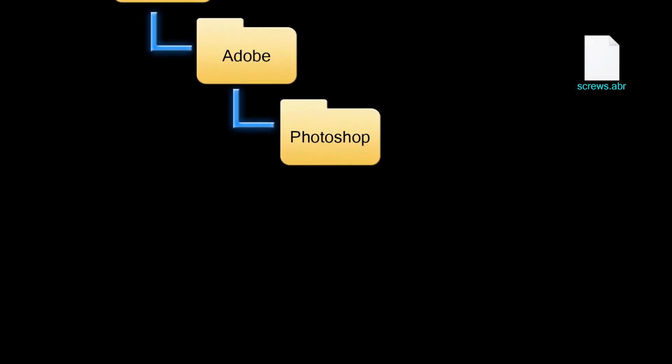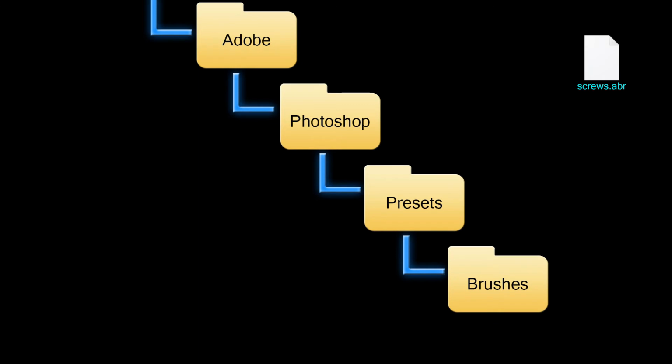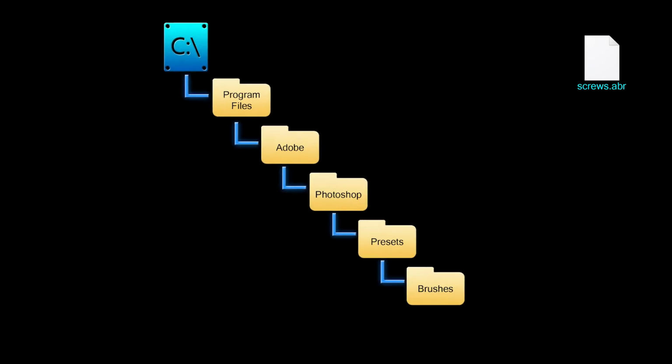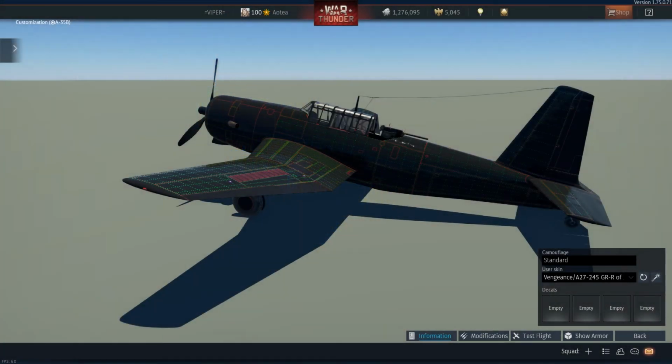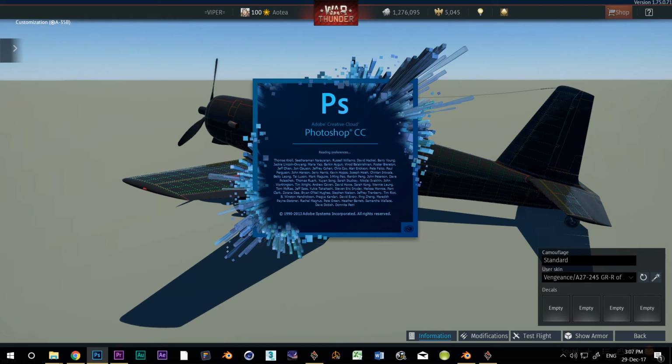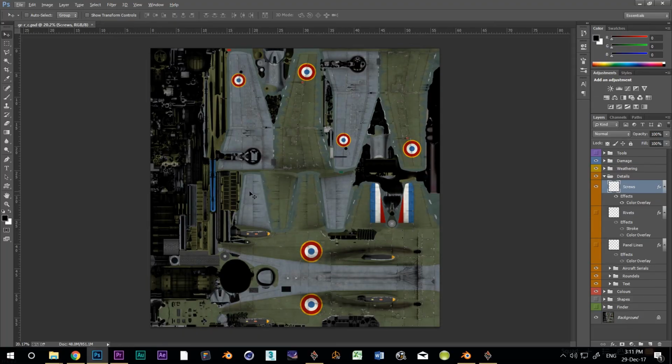For me, it was C, Program Files, Adobe, Photoshop, Presets, Brushes. Now that path may vary depending on your setup. You'll need to close Photoshop and reopen it. That's when the program loads all of the available brushes. Now when you go to brushes, you can add a set of screw heads.